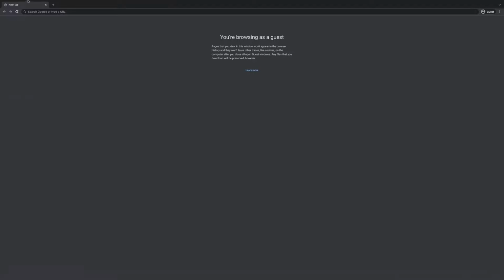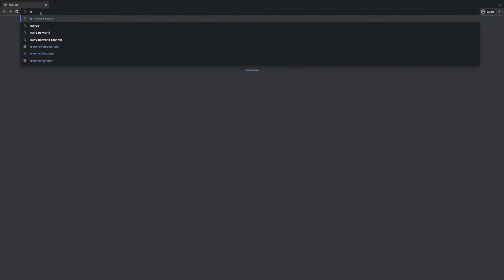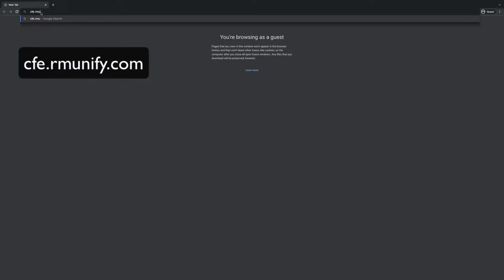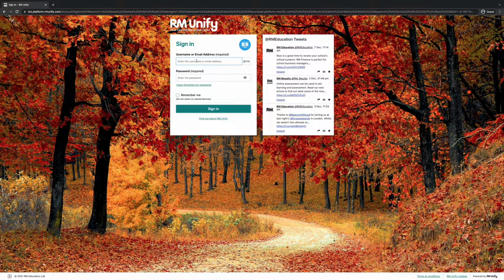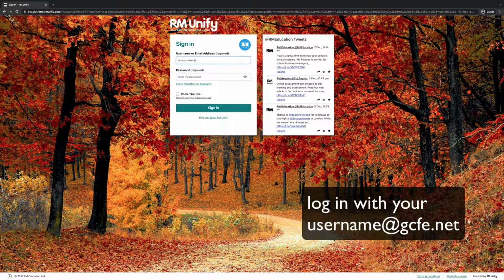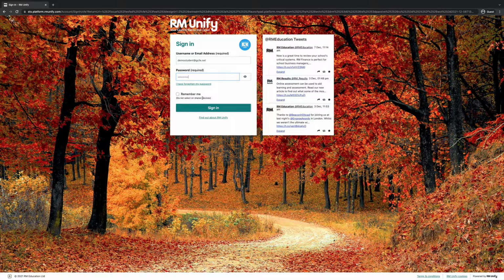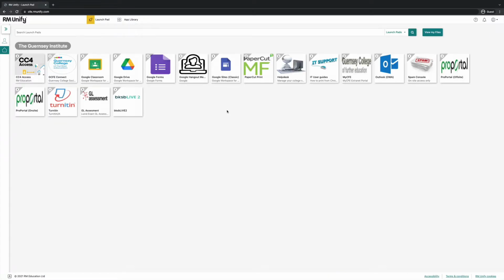The first thing you're going to do is to get to the college login page. You're going to go to cfe.rmunify.com. So this is the usual way that you would access all of your college stuff. Now I am going to log in as demo student at gcfe.net. And you can see you get to the RM Unify page.